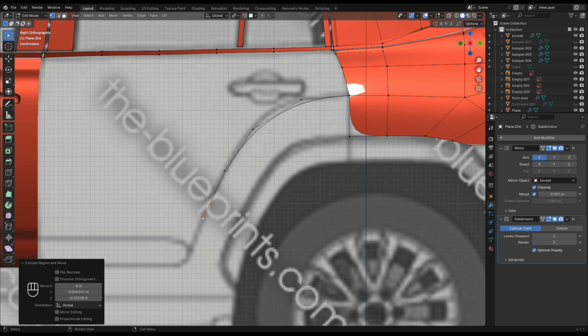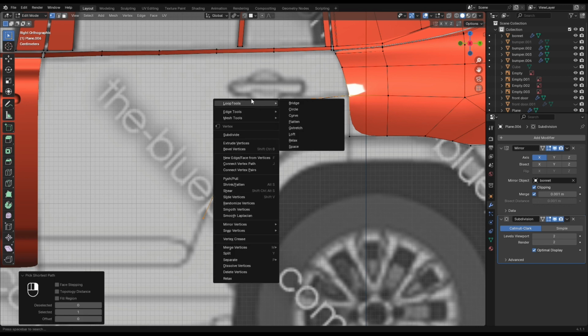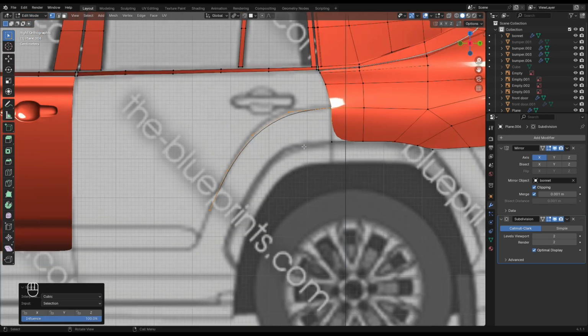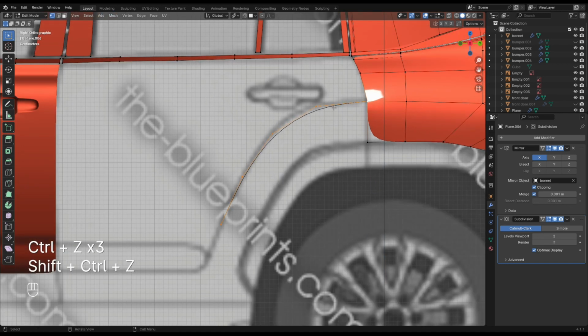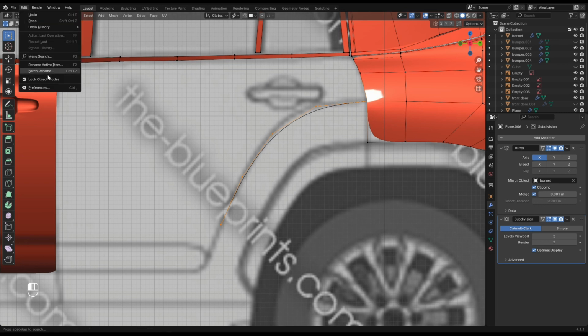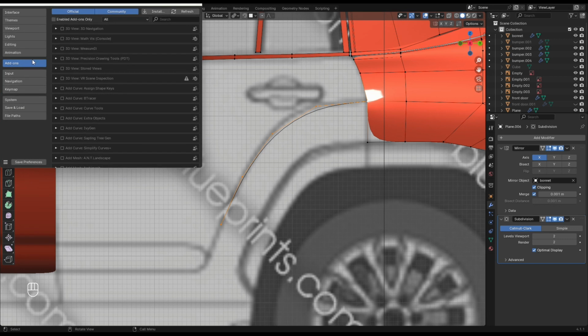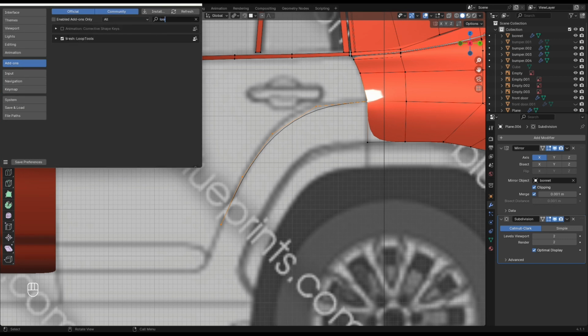And I'm going to select all these 5 vertices, right click, and in loop tools choose space to even out the spaces between these 2 vertices. So if I undo that and redo, you can see how the spaces have been even. And if you don't have loop tools add-on enabled, just come to edit, preferences, add-ons, and in the search bar here type in loop tools and just check this box to activate it.